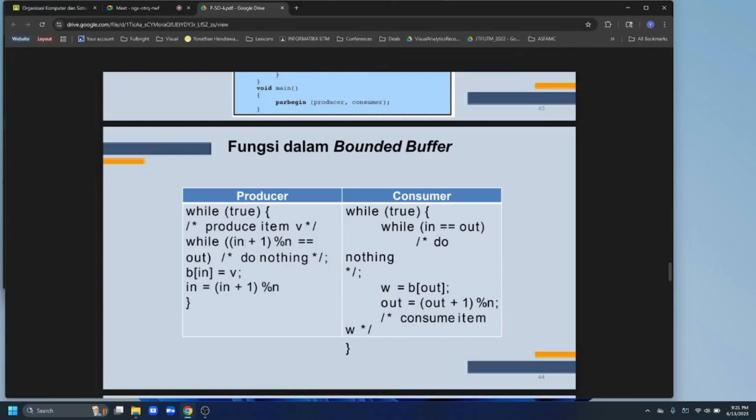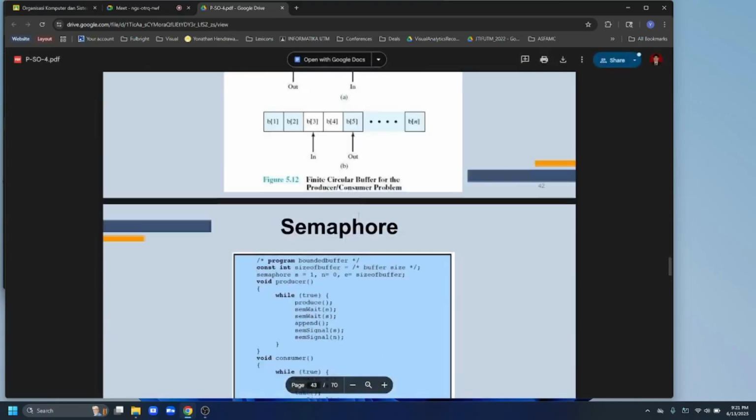The model for a bounded buffer, the while condition is now like this. If in plus 1 modulus n equals out, then it is full, do nothing. If in equals out, then the buffer is empty, do nothing. And then after v is created and put into the buffer, in is (in plus 1) modulus n. So it will go circling here.